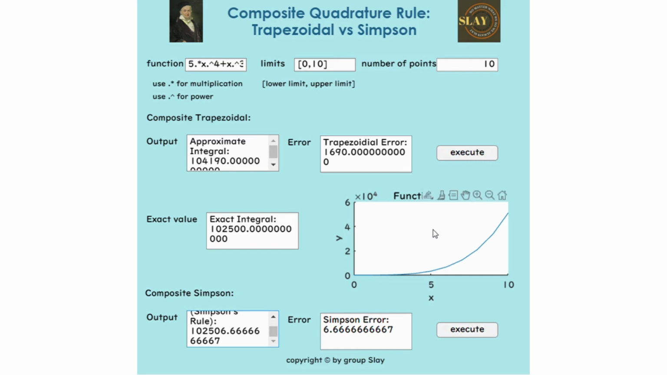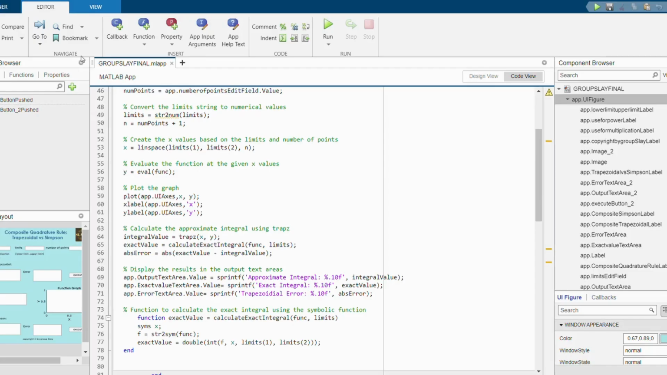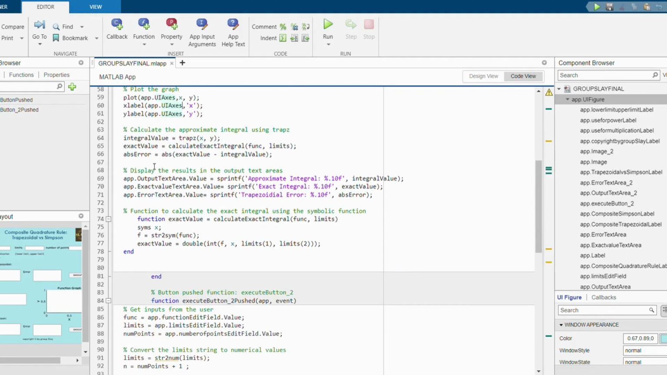And here you can see the function graph. So, let us look at the code view. In the code view, this is the code that we use to calculate the approximate integral using the trapezoidal rule. And this is the code that we use to show the graph. And this is how we calculate the error, that is the exact value minus the integral value.